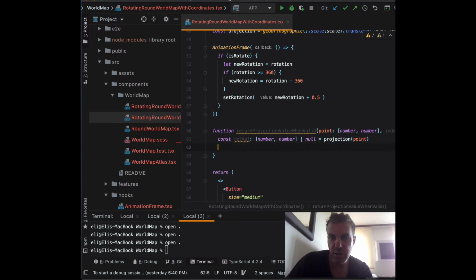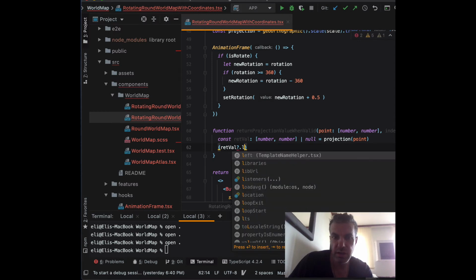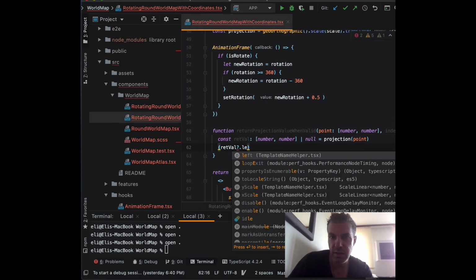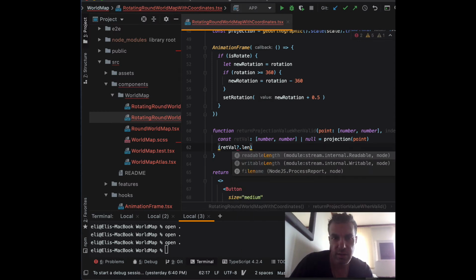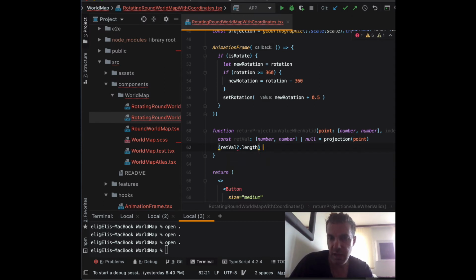Now we need to check our value, because the projection can bring a null value, so we need to make sure that it's not a null value. To do that, we can just check the return value with a question mark, meaning if it's not null, then we need to check the length, and then if we have that, we can return our value.